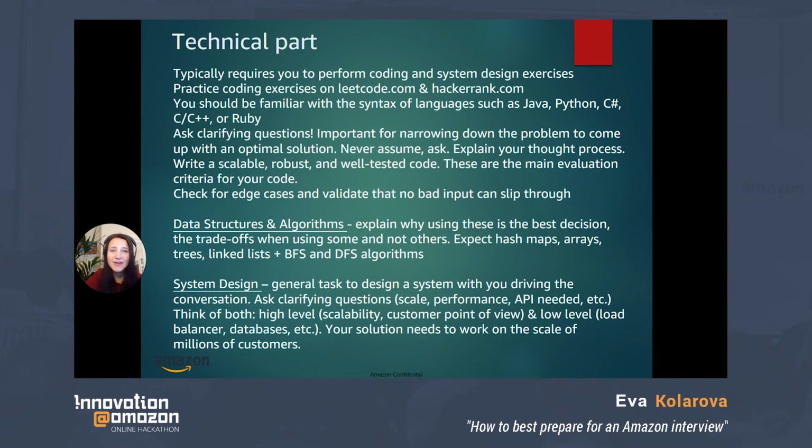You can definitely expect stuff like hash maps, arrays, trees, linked lists. BFS and DFS algorithms are super popular, and we expect every engineer to have a strong background in these. This is an absolute minimum that you need to know.